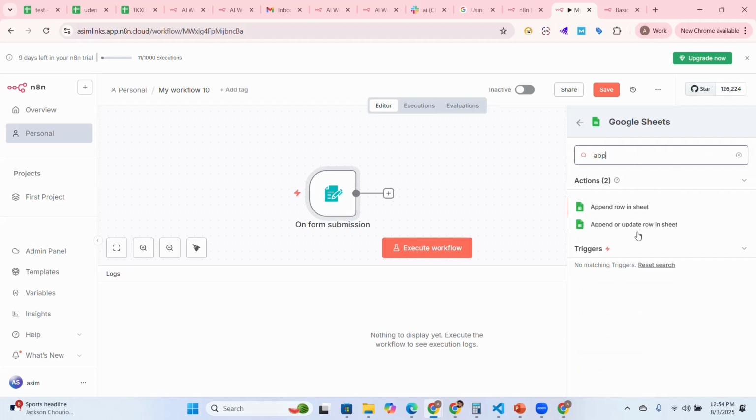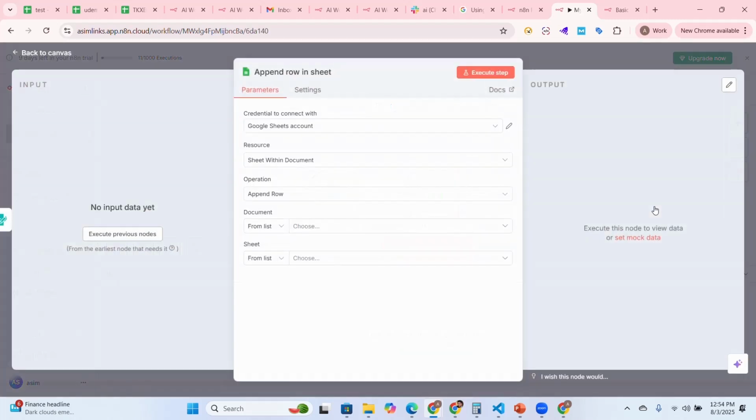So append a row or update a row. My job at the moment will be to append the row. So if I click here, this form will be presented in front of us, and if I click here, two options will be presented. The first, I already linked with my Gmail account, that is the reason this is already presented like this, but in your case you just need to go with create a new credential.